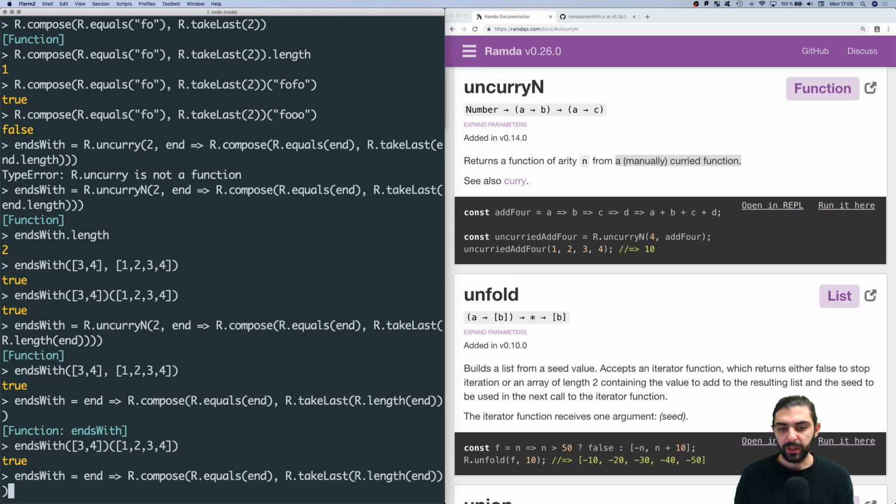So clearly accessing the property length isn't necessarily necessary. You can also just pass the end variable through the length function, which means that you could also express this second piece as a composition or as a pipe, right?